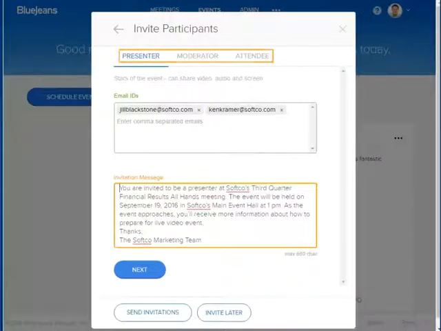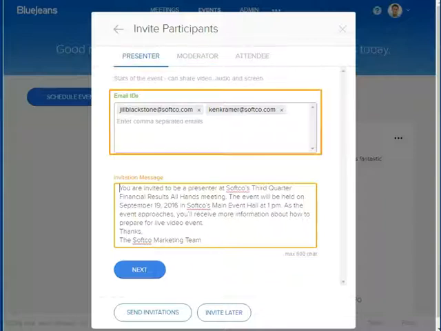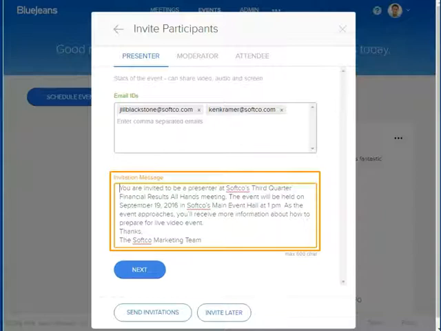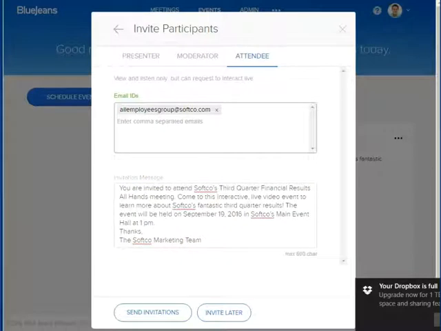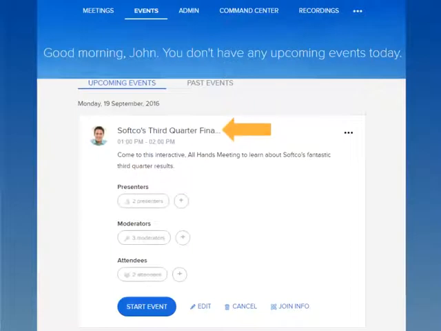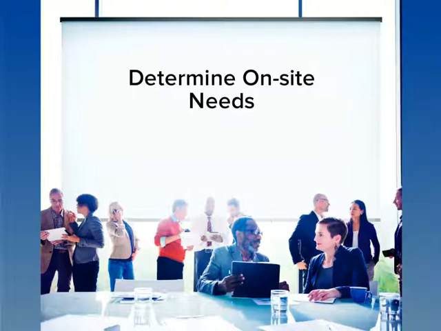Now it's time to set up the event invitations for presenters, moderators, and attendees. For each role, you'll enter the email addresses of those you want to invite, as well as an invitation message that is tailored toward the task each role will perform during the event. Once you set up the invitations for each role, click Send Invitations to complete the invitation process. The event is added to the Upcoming Events tab and the invitations are sent. Now that you've scheduled the event in primetime, your next task is to determine on-site needs.